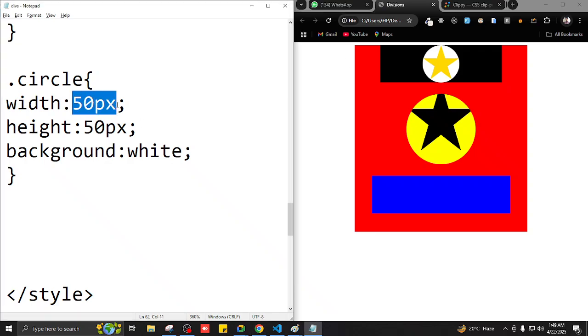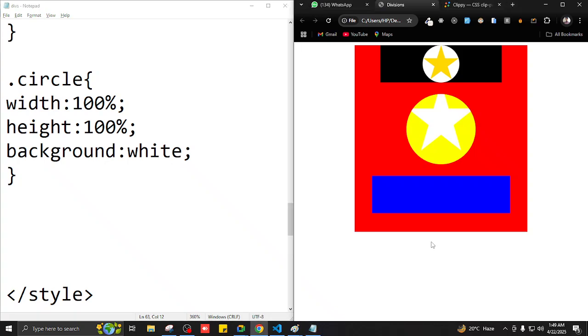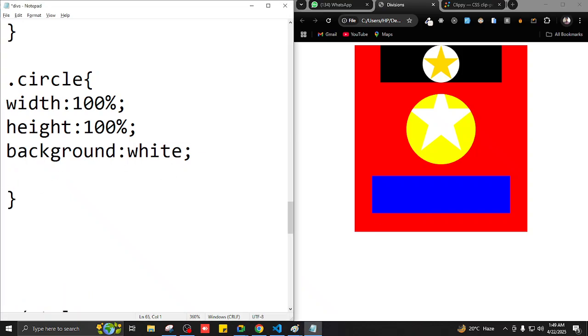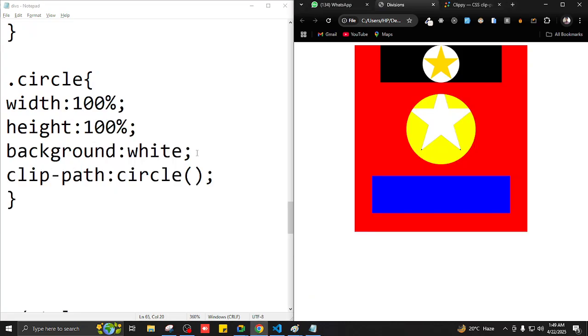So maybe let's give it a width of 100% and a height of 100%. Now can we see it? Yeah. Okay, so how do we make it into a perfect circle? The clip path. Yeah, good. We've got a circle.